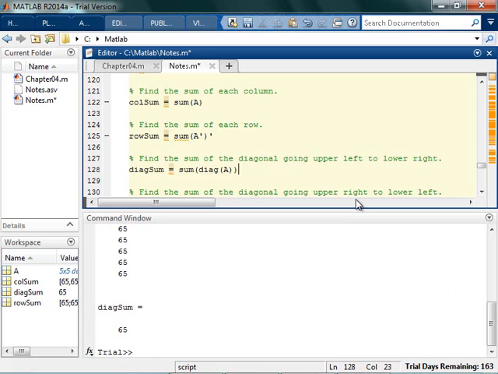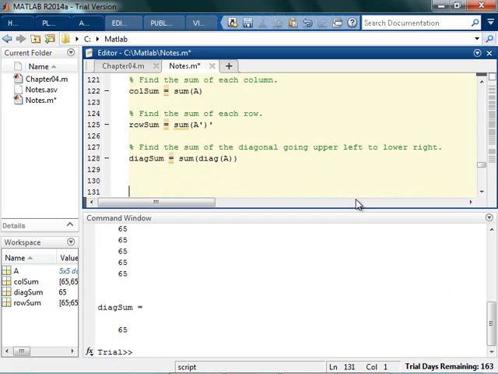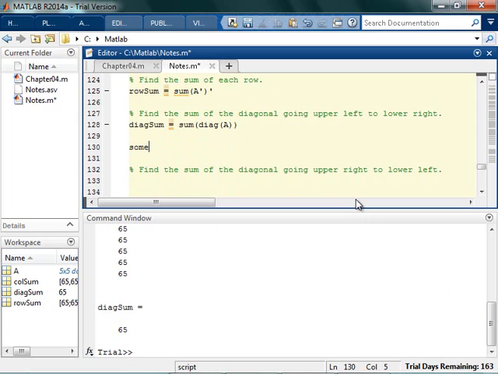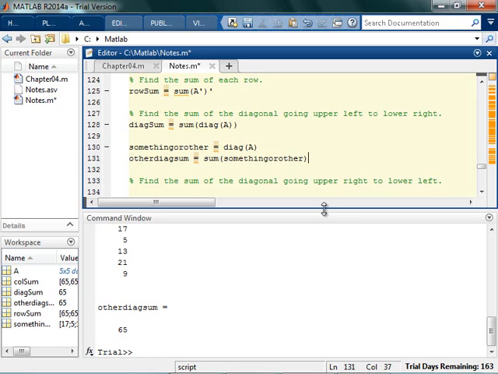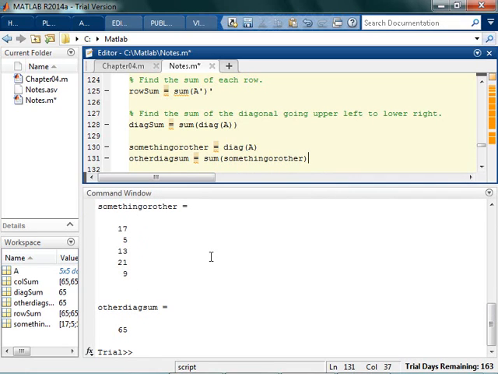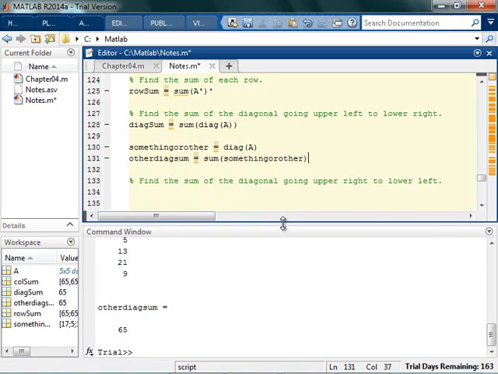That was kind of fun. If you want to see that in two steps, I could say some variable is equal to the diagonal of A, and then the other diag sum is equal to the sum of that. So just remember that the diagonal of A pulls those diagonals off, and then you have the sum right there.